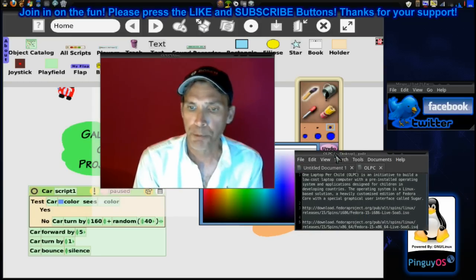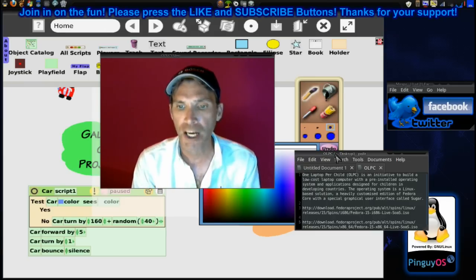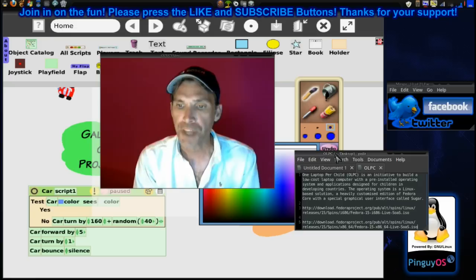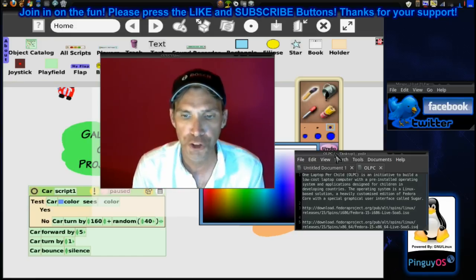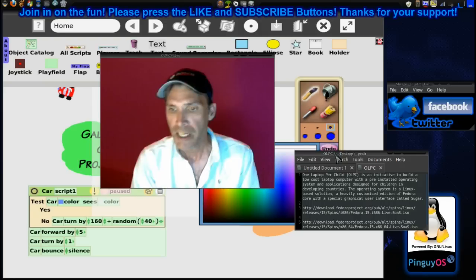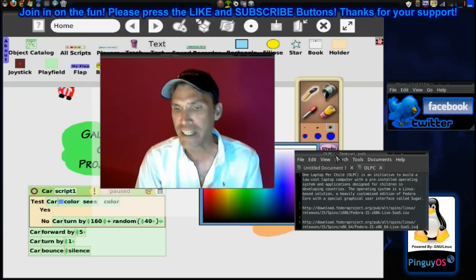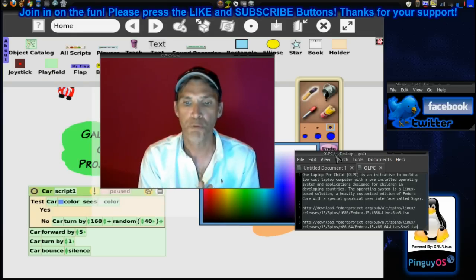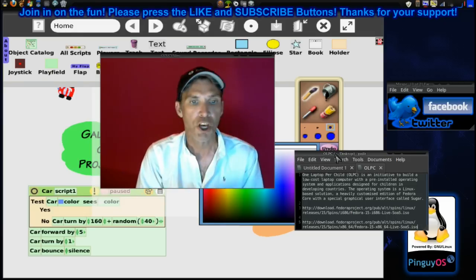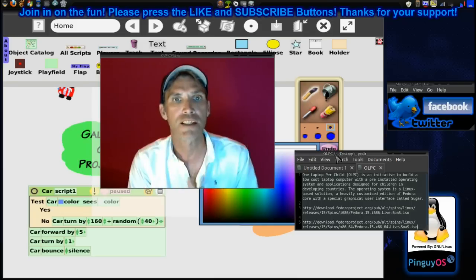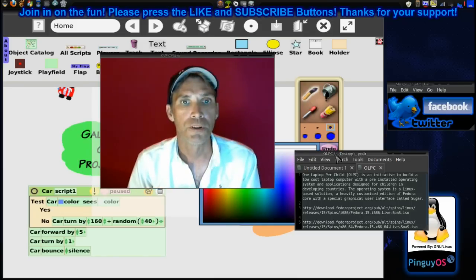One Laptop Per Child, OLPC, is an initiative to build a low-cost laptop computer with a pre-installed operating system and applications designed for children in developing countries. The operating system is a Linux-based solution, a heavily customized edition of Fedora Core with a special graphical user interface called Sugar. We're going to take a quick look at that right after I roll the intro.